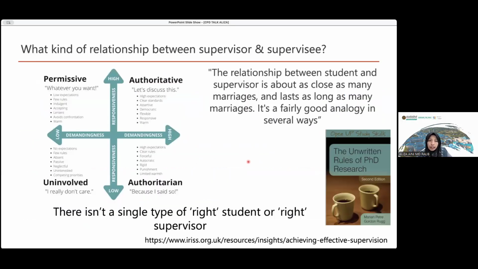Okay. So what kind of relationship is there between the supervisor and supervisee? We can see here there are permissive, authoritative, authoritarian, and uninvolved. From my opinion, to have an effective supervision, we need to have clear standards, clear expectations, and be flexible because research is unknown, right? Sometimes we decide on method A, and it's not working. So we need to be flexible and responsive, and this is an important criterion as a supervisor.